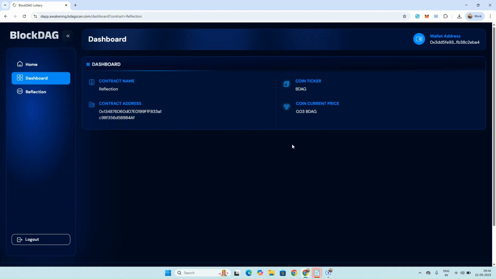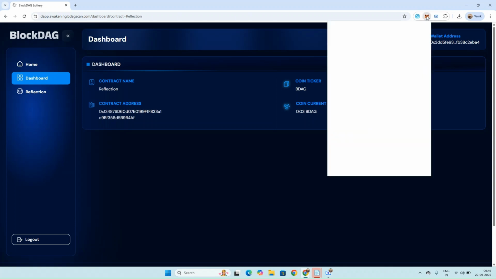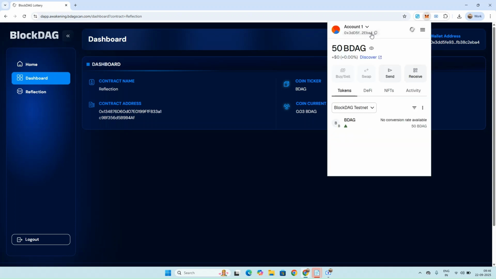On the left hand side, you can see we have the home menu. If I click on this, it will redirect me to the screen where I can choose between the contracts again. This is my wallet address to which I'm connected. You can verify it: BA4 is at the end of it, and this is the same wallet address, BA4.